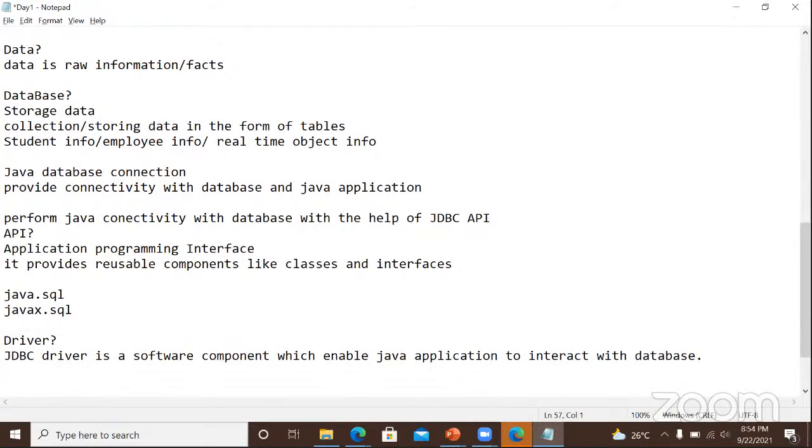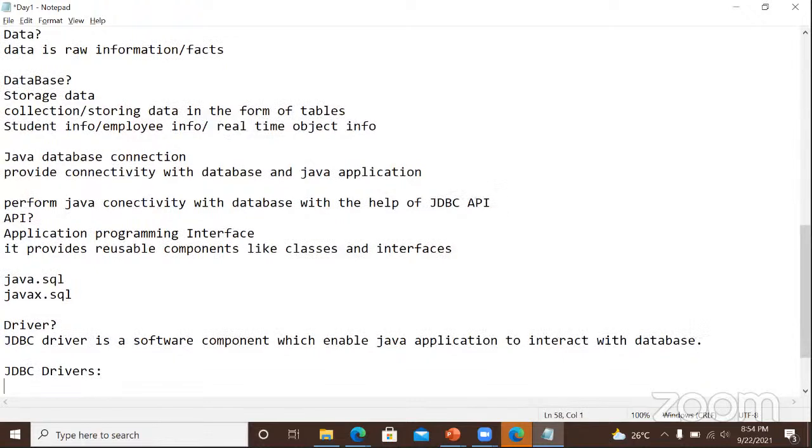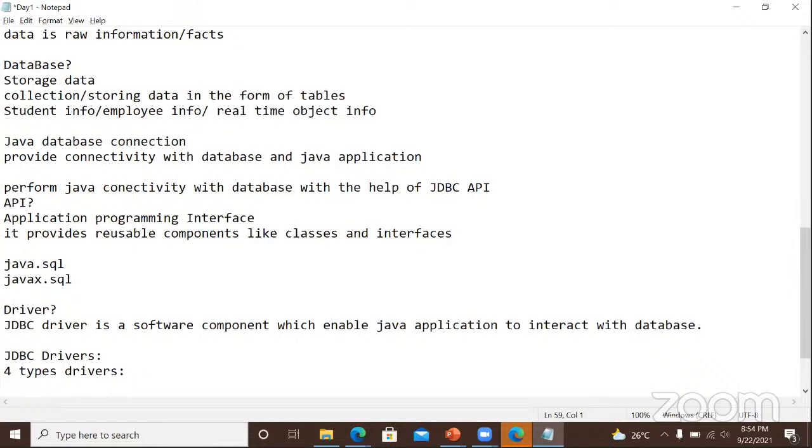And now it's about Jdbc drivers. So we have 4 types of drivers. What are those?